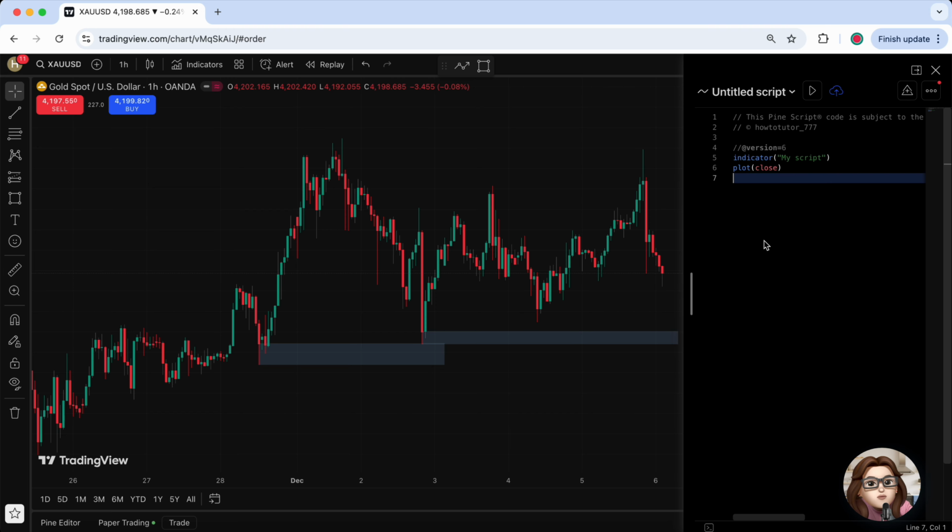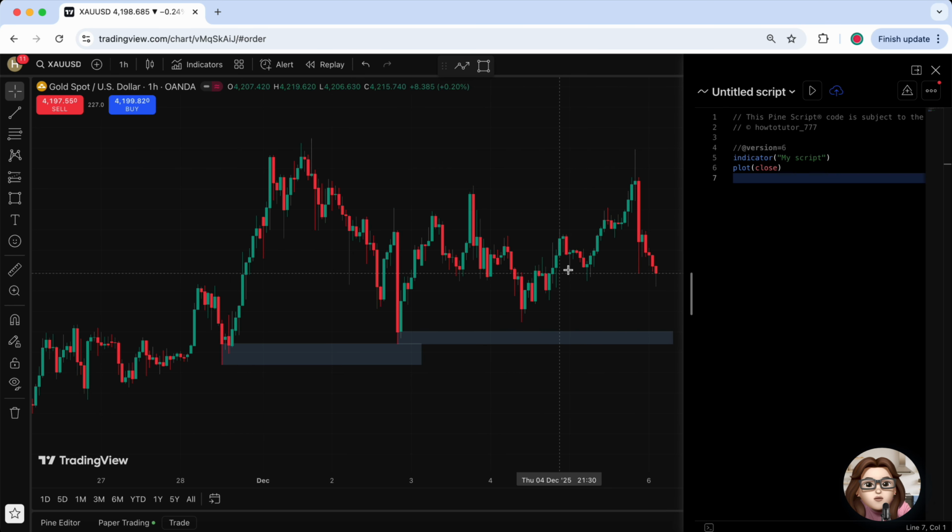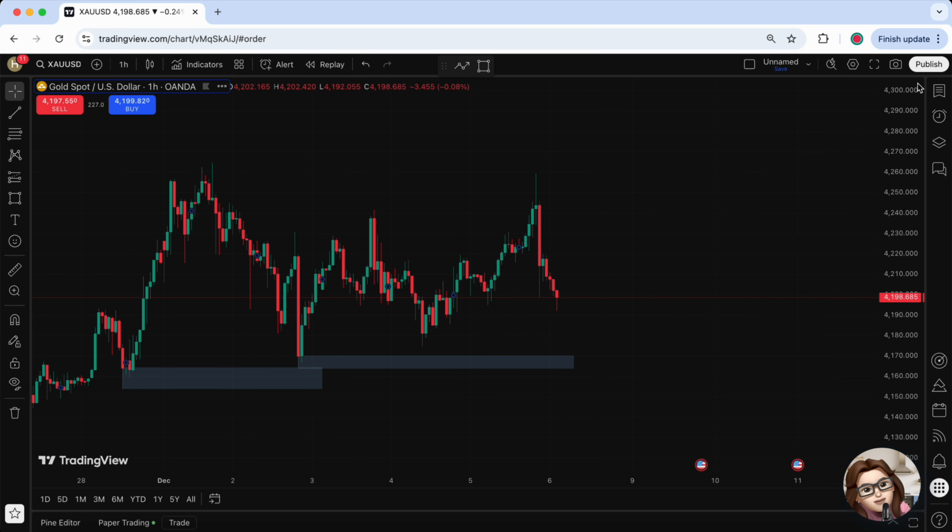Your new indicator will appear instantly and you can customize it further by double-clicking on its name to open the settings panel. Here you can adjust values, colors, line styles and visibility to match your trading setup. If you want alerts, simply right-click the indicator or open the alert panel and choose conditions like price crossing a line. Choose how you want to receive the alert and save it.